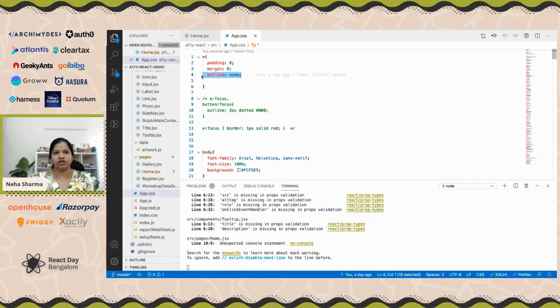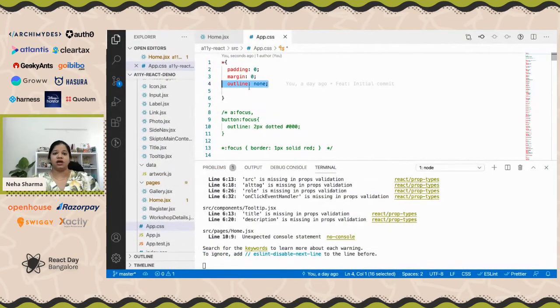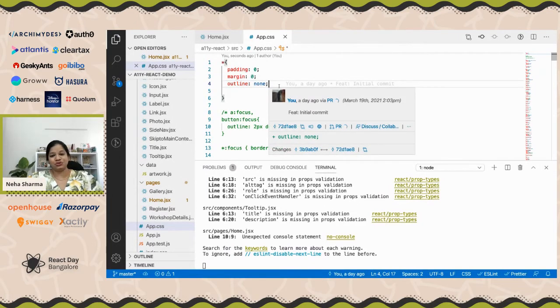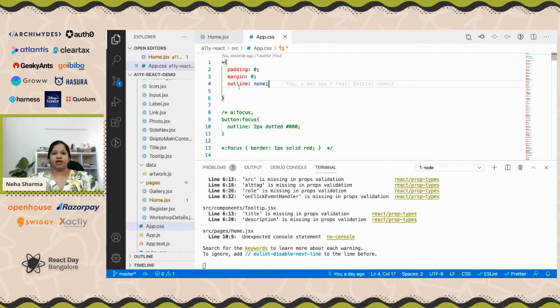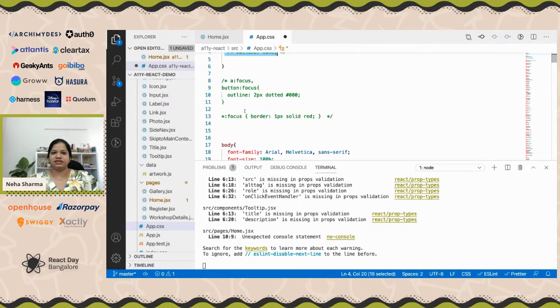So I don't know how many of you can relate to this. Outline none. In my career, I have seen many testers who used to raise a bug and say, come on, there's a very ugly blue line coming around the buttons and the link, please remove it. And we used to go ahead and remove it. Never ever do it. Please never do it.